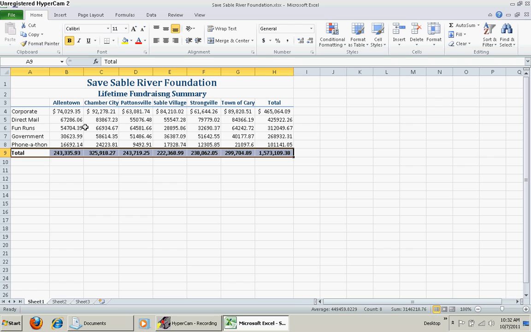Now, one more thing that we need to do regarding the numbers in here. I need to change these numbers from here all the way to here to be presented using the comma style. So I'm going to click at 67,286. Now I could click and drag to select this range.